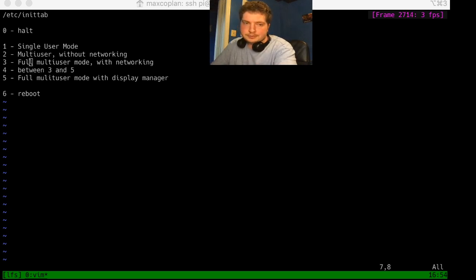By default, the default run level is either three or five. For example, on my Raspberry Pi, I set the default to be run level three. It makes the boot up a lot faster. And then once I'm booted up, I can run all the other things.